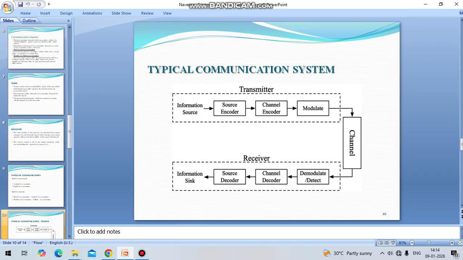So the typical communication system, the clear communication system block diagram, is given as such. First of all, the three basic fundamental components are the transmitter, receiver, and channel. The transmitter consists of the information source, source encoder, channel encoder, and modulator. First of all, the information source generates the signal, and it is given to the source encoder. The source encoder receives the signal from the source, that is raw data, which is processed and encoded and given to the channel encoder.